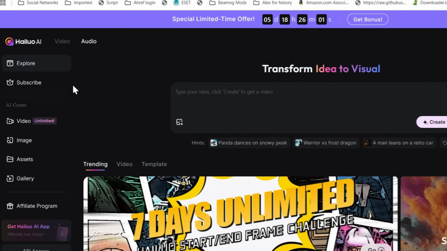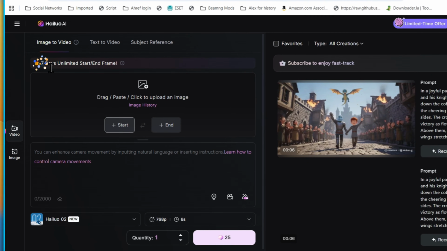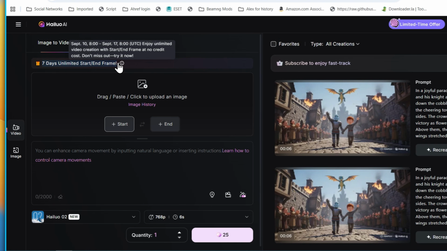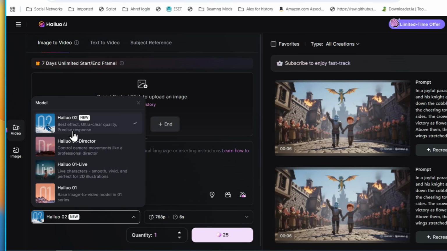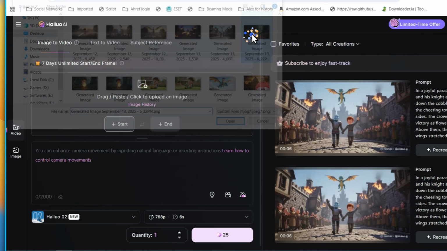Once you've created your free account, click on the video button. Inside the Image to Video section, you'll see the option for start frame and end frame. Here, make sure to select the Hailuo 02 model. Now, click on the start frame button and upload one of the images you generated in Google Nano Banana.